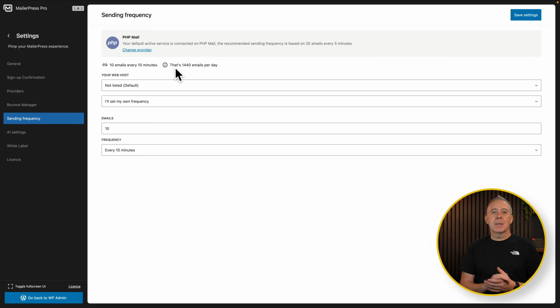So it drops the number down, but it also should help you then not to kind of annoy your hosting provider that you're hammering your SMTP server. But like I say, generally, you really want to use a dedicated provider for this. But the options are there should you want to use them. Save your settings, job done.